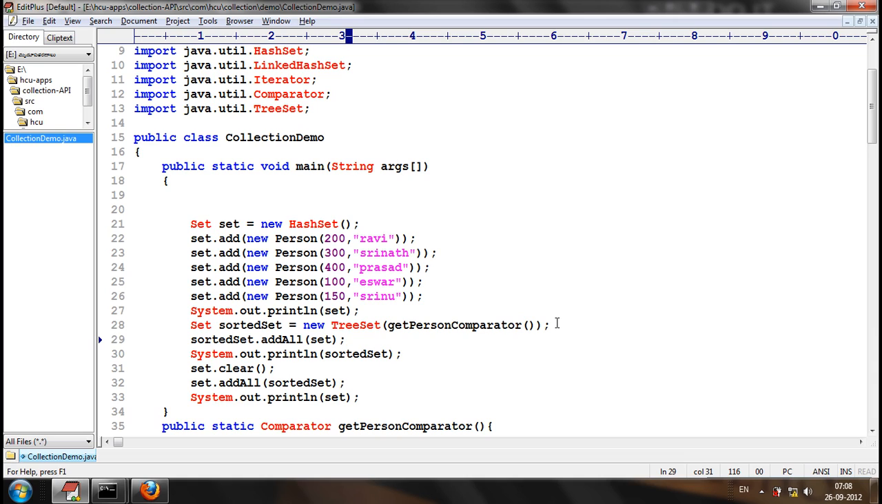Just strike off the previous thing that I told. There is no constructor in the tree set which takes a set and a comparator. Either we should give a set or a comparator. If we give a set, it will internally make use of comparable. If we want to go for a comparator, we should give a comparator as an argument, and after creating a tree set, we should make use of addAll to add elements from another collection to the tree set.